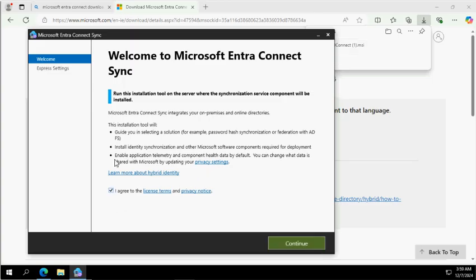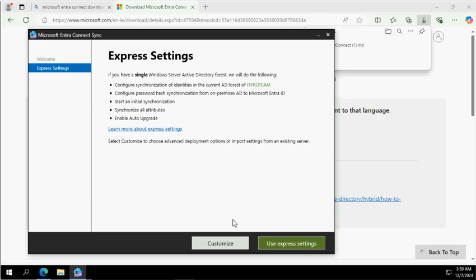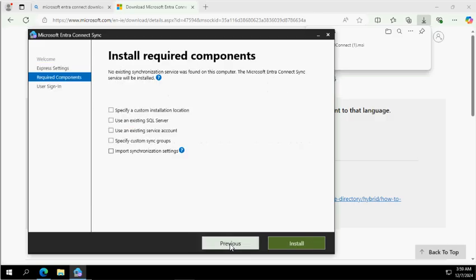So now once you start the setup, you can see this wizard in front of you. Just accept the license agreement. Then you click continue. Then there are two options. You can have express settings and you have customized settings. Express settings means it will sync your entire Active Directory, right? And custom settings, you are going to do the customizations, what you want to sync. So in most cases we are going to select the custom, right?